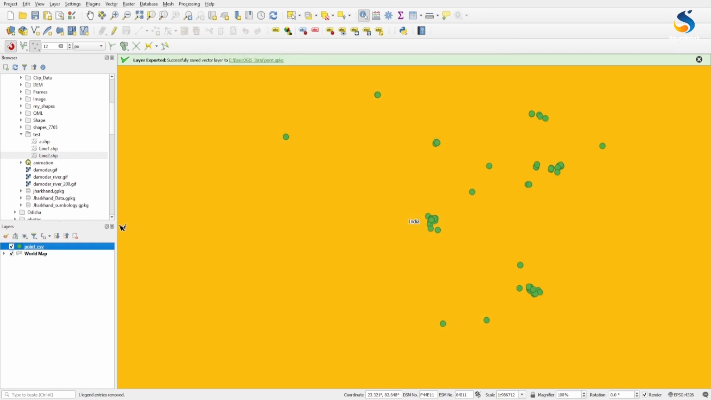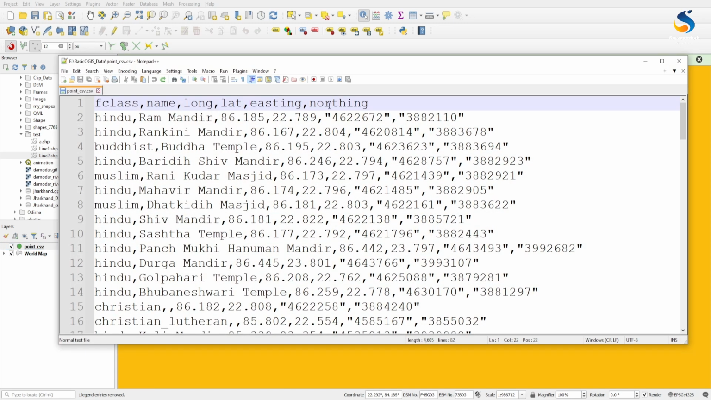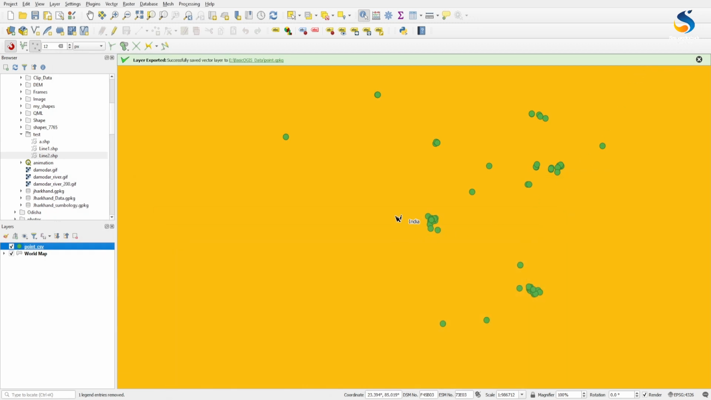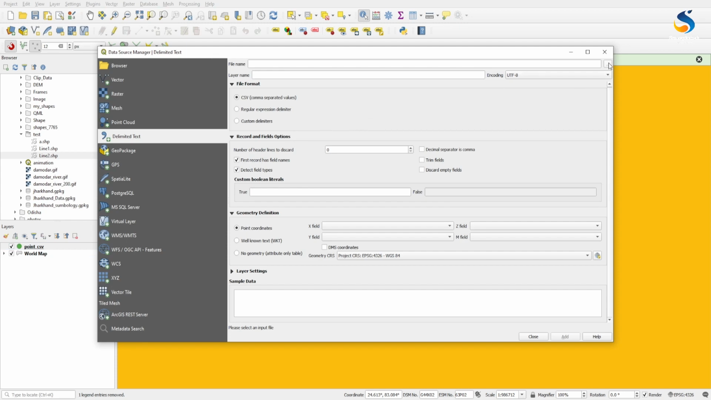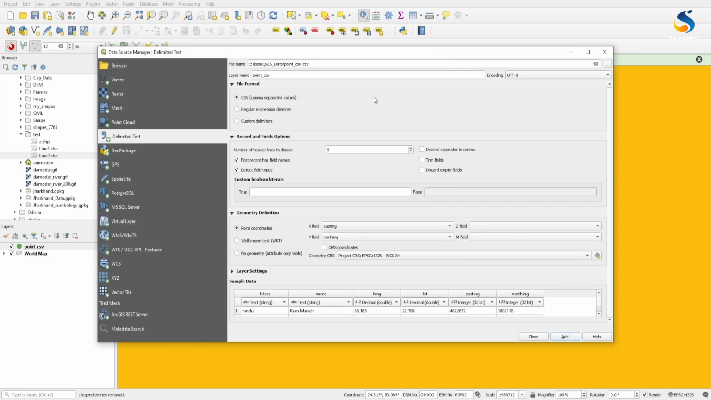Now I'll place this CSV using easting and northing. As I know, the easting and northing which appear here in the CSV file are of projection 7755, India LCC. Go to Layer, Add Delimited Text Layer, browse the CSV file. Yeah, it has automatically selected. X is actually easting, Y is northing, and our projection is 7755. I'll turn off this projected point layer already.